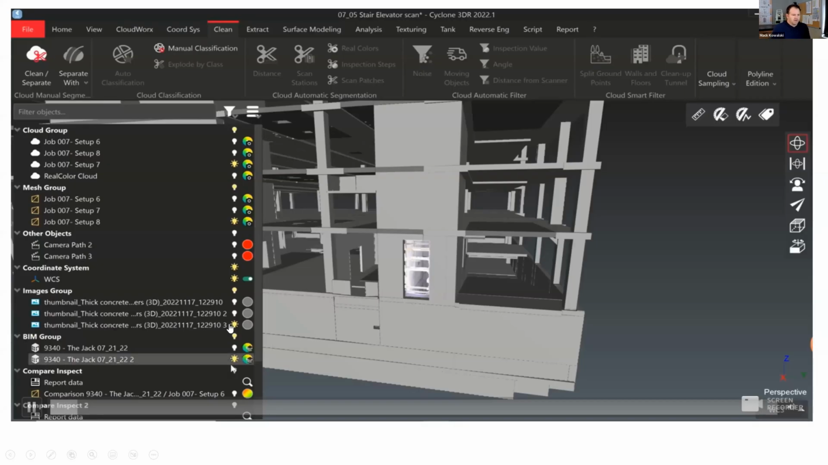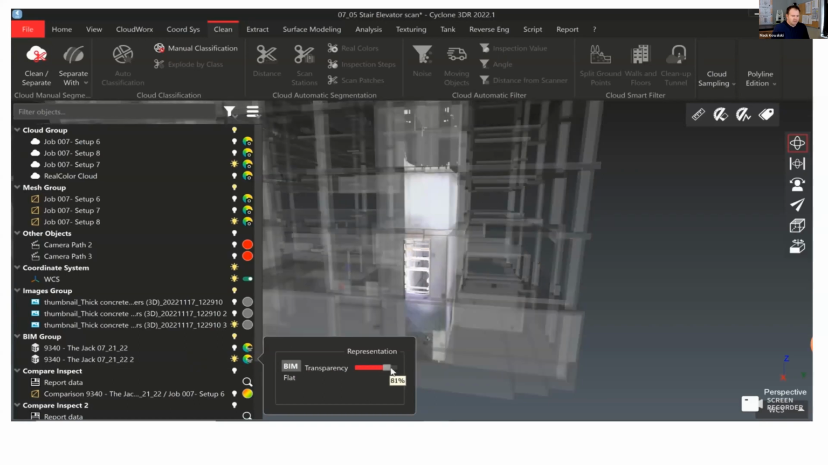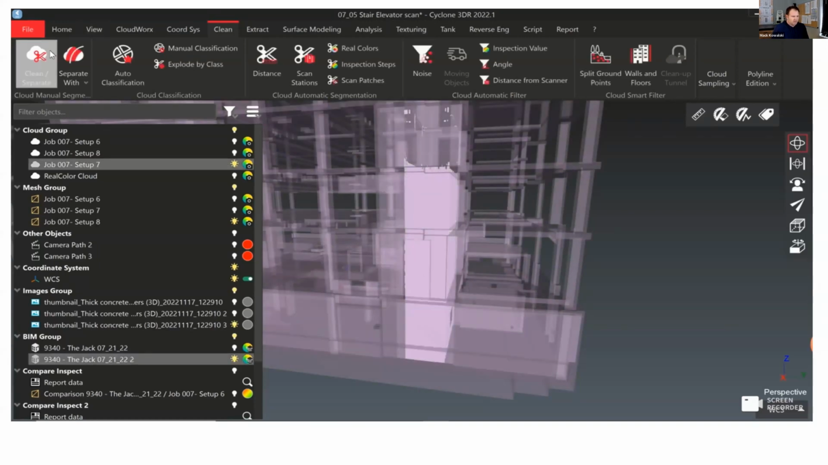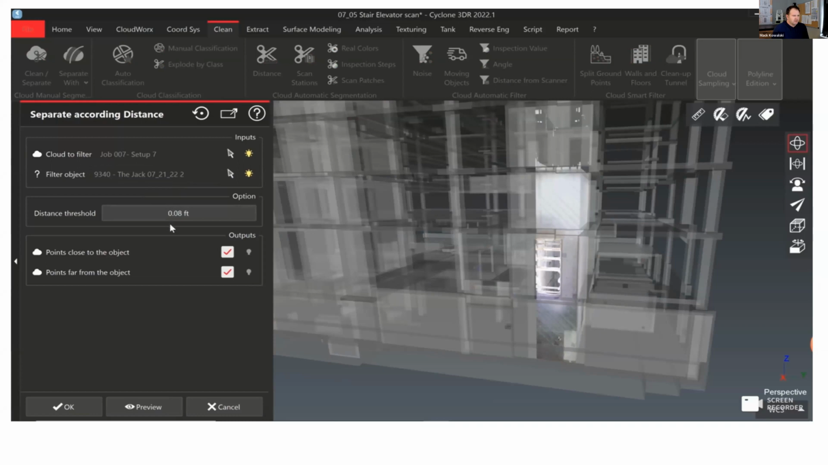All right, so we have our BIM model showing, and you can barely see the scan data. So we're going to go ahead and make it a little more transparent so we see what we are working with here. We select the BIM model, we select the point cloud, and then we go to clean separate, or separate with, and then separate according to distance. Right now we have it set to 0.08, so anything that is 1 inch away from the model is going to be separated out. And we'll show you that right now.